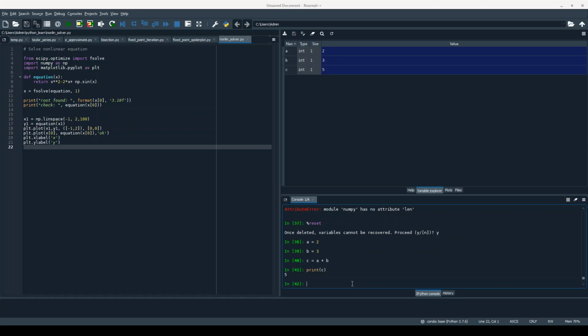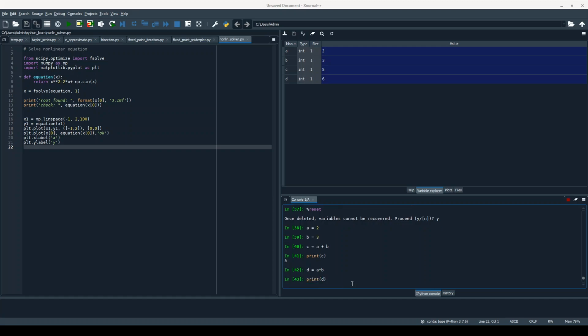Now I can do simple operations such as a multiplied by b. Let me assign it to d, so d equals a multiplied by b. Then I can print the value of d as well, and it comes out as 6. I can do a simple operation of division. So let me define e as a divided by b. However, you will see that it is not exactly what you will expect. If I do print e, it gives you 0.6666.